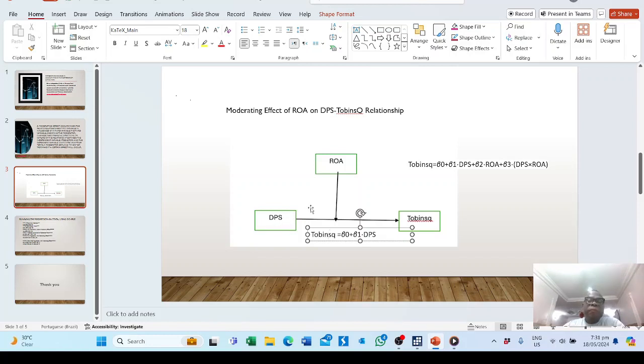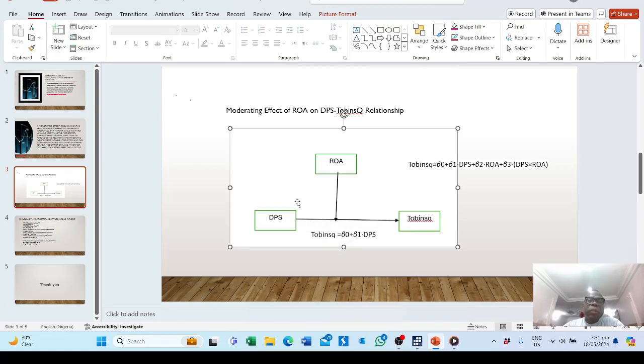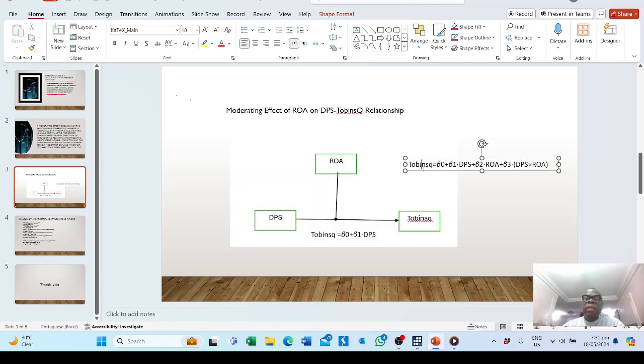Whereas when we talk about the moderating effect, like we have in this diagram, you can see the ROA is coming to join in the relationship that dividend per share has with Tobin's Q. That's why I refer to it simply as a joint effect, because ROA comes together with DPS to influence Tobin's Q. The equation that contains that moderating effect can be seen in this second equation: Tobin's Q equals beta 0 plus beta 1 DPS plus beta 2 ROA plus beta 3 DPS times ROA.